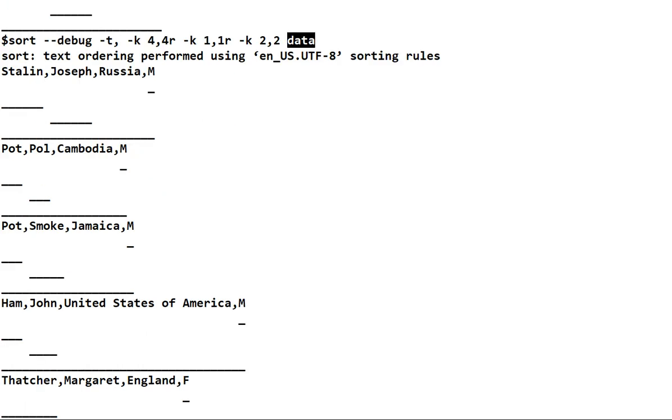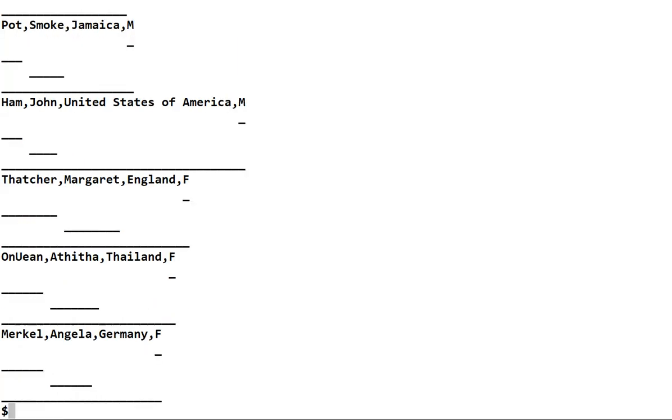Look at that. Pol Pot came before Smoke Pot. But Stalin, then Pot, then Ham. Good. And males are first. Let's check the females. Thatcher, Ewan, Merkel. Okay, there are no ties, so the second field doesn't matter in that case.